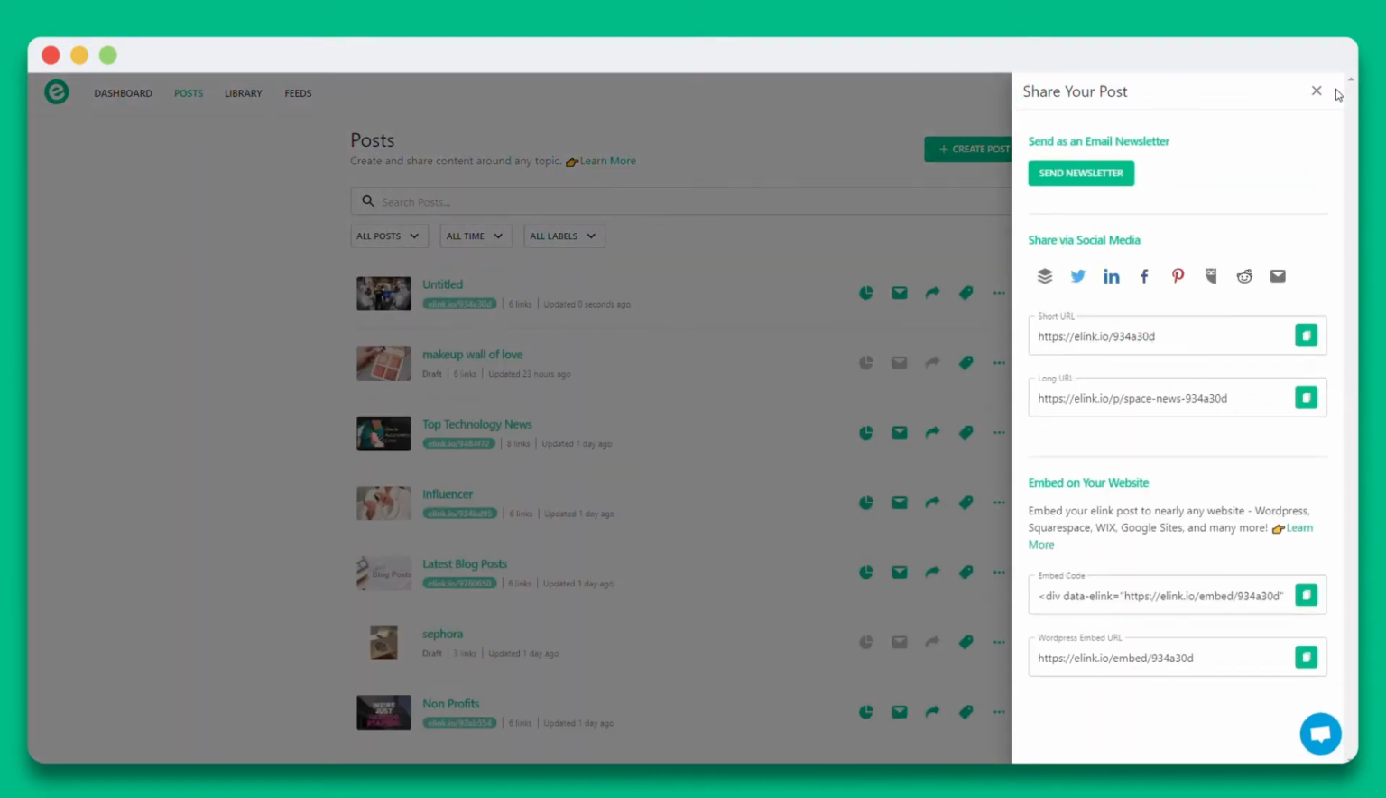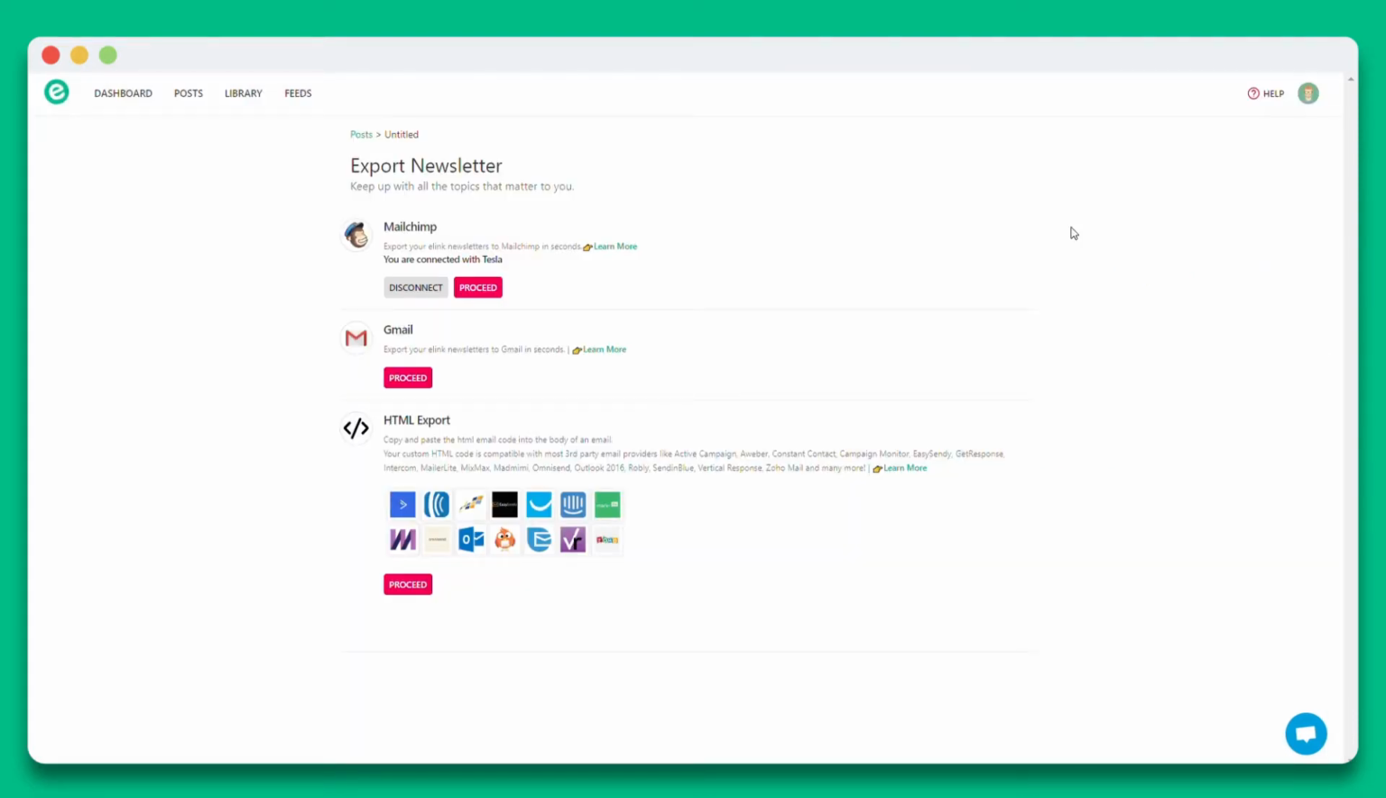Elink.io saves you valuable time by creating fast content and making it easy to share across your favorite communication mediums, whether it's with your followers, your teams, clients, partners, students, and more. Here are the various ways you can share your collection of web links. You can share it as a fully responsive email newsletter across nearly any third-party email provider. This includes Gmail, MailChimp, ActiveCampaign, and many more.